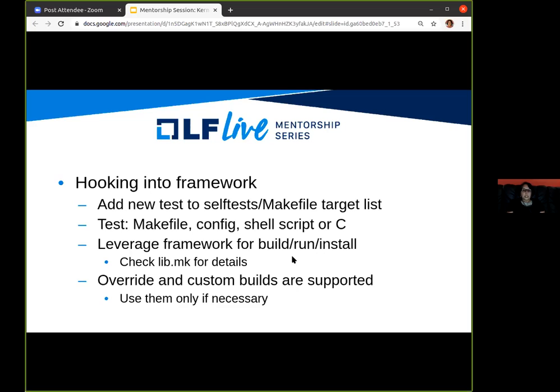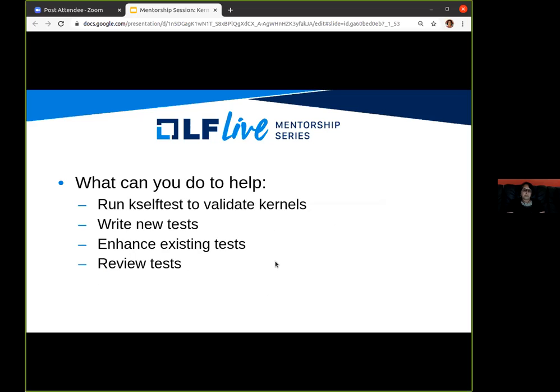And then leverage the framework. My recommendation is to leverage the framework as much as possible, making it easy for yourself to run tests. But if for some reason there is a custom build necessary for a test, there are several makefile targets for build and run that can be overridden. Override them only if it is absolutely necessary.